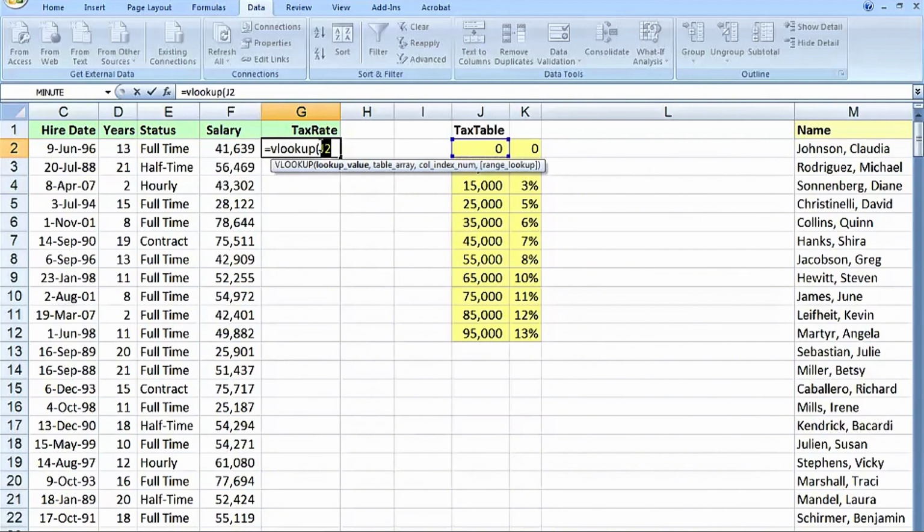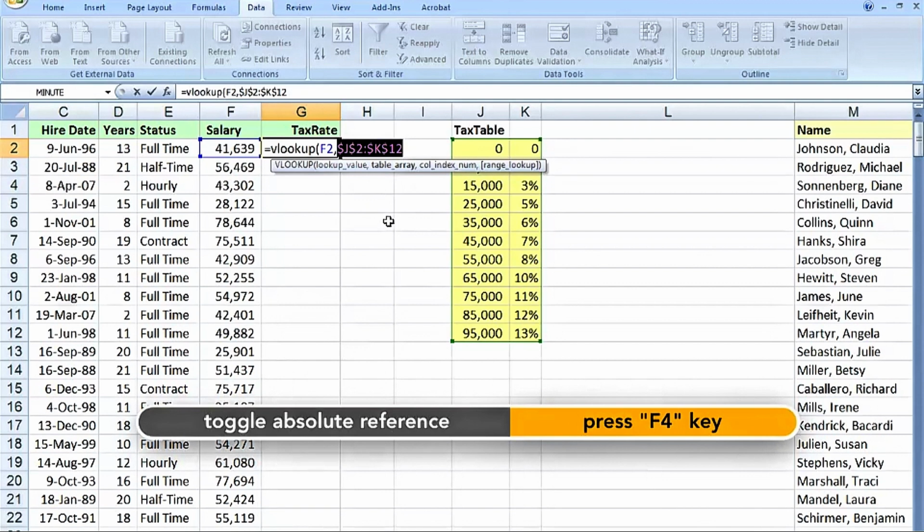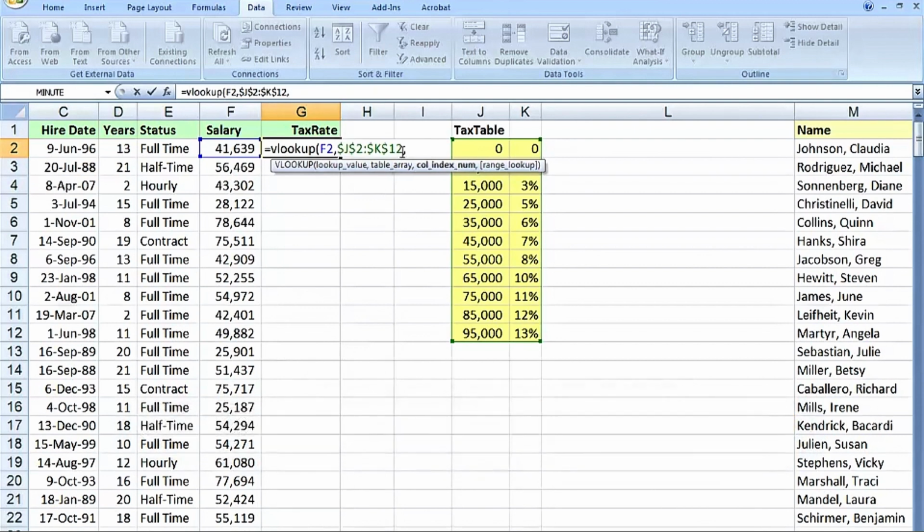So we're trying to look at this value right here, F2, comma, and then we highlight the table. In this case, it's the two columns. We are going to be copying this down column G, so we have to be thinking about the absolute reference. We want this reference to stay frozen. So we can either highlight this, that's just as easy, I've done it, hit the F4 key to make that an absolute reference, comma. We now indicate what the column index number is, and you'll see that reference right here.